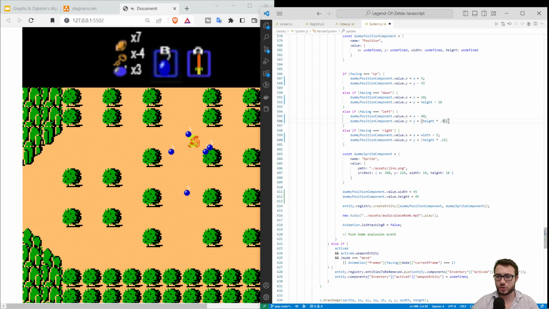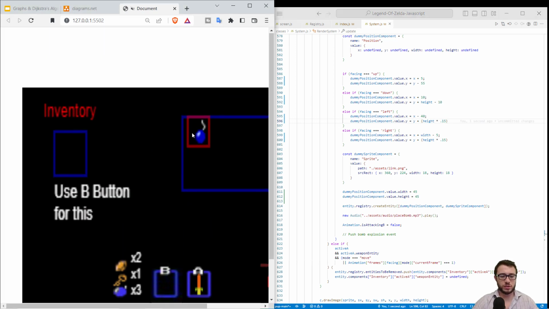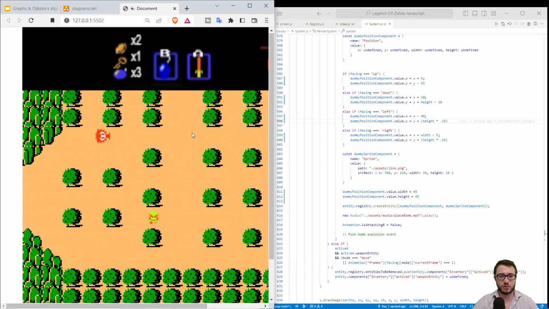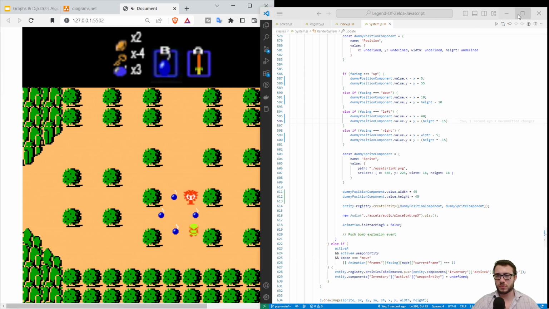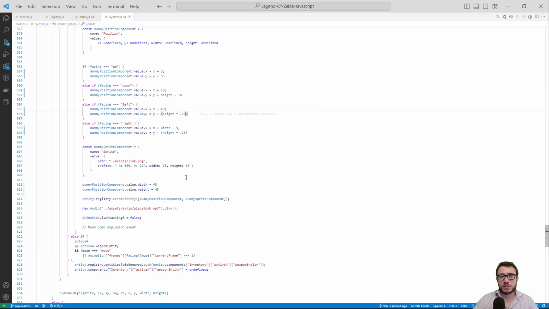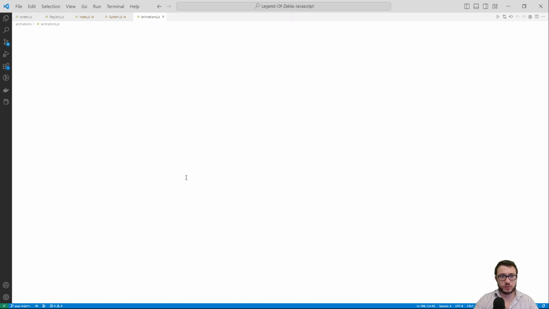So I'm more concerned now about getting this to explode, and that's going to be a little bit more complicated than all the stuff we've been doing. Or not too much. Ooh, that's pretty good placement. I kind of like that. Let's go back to the code. Let's now go create an animation for the bomb explosion.